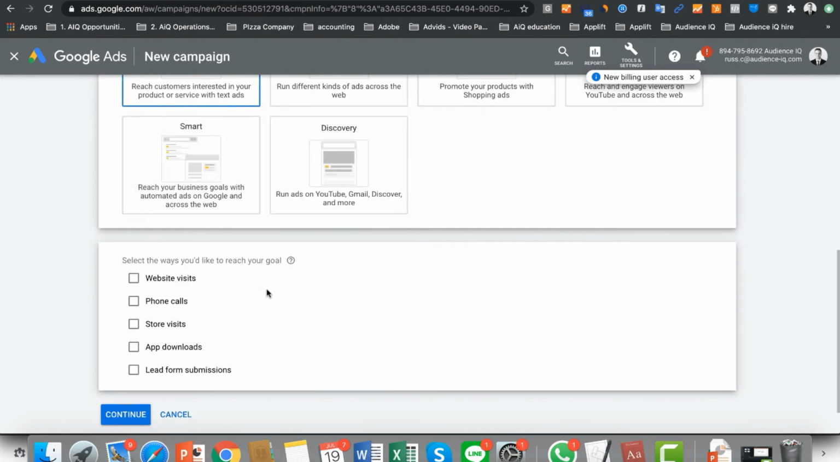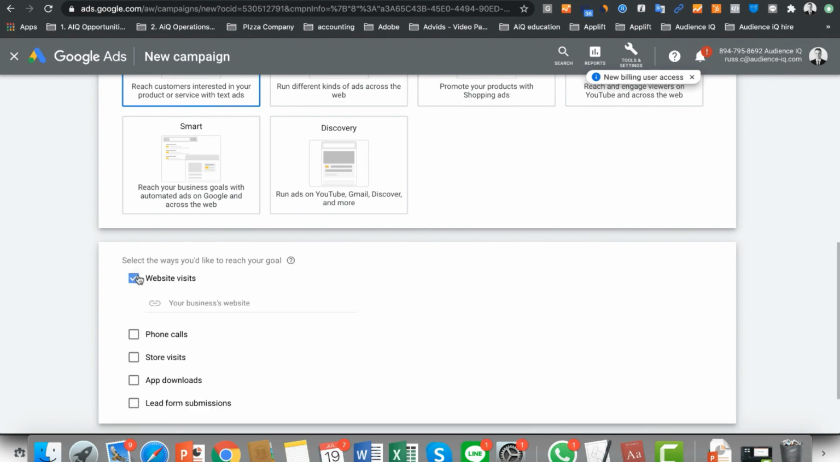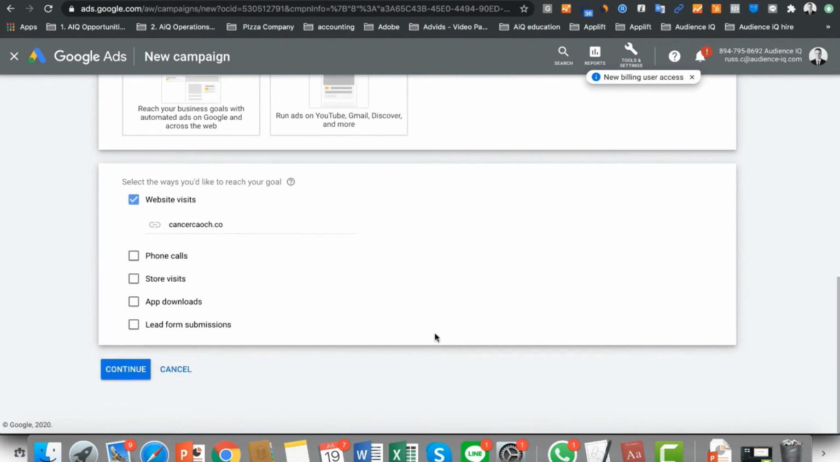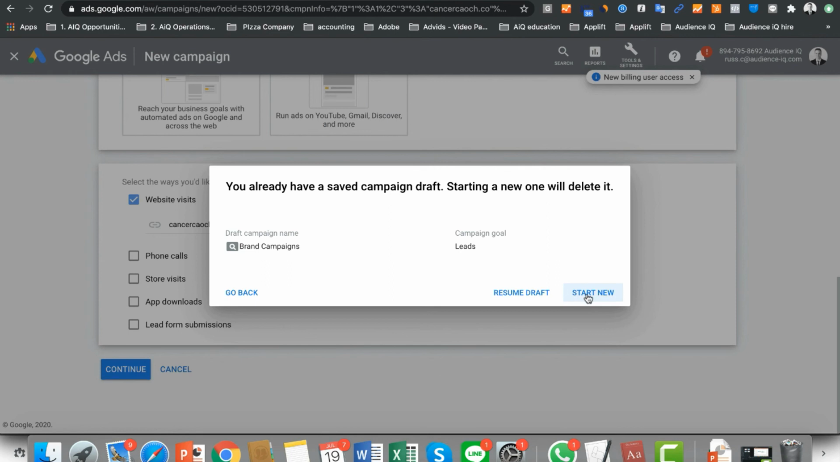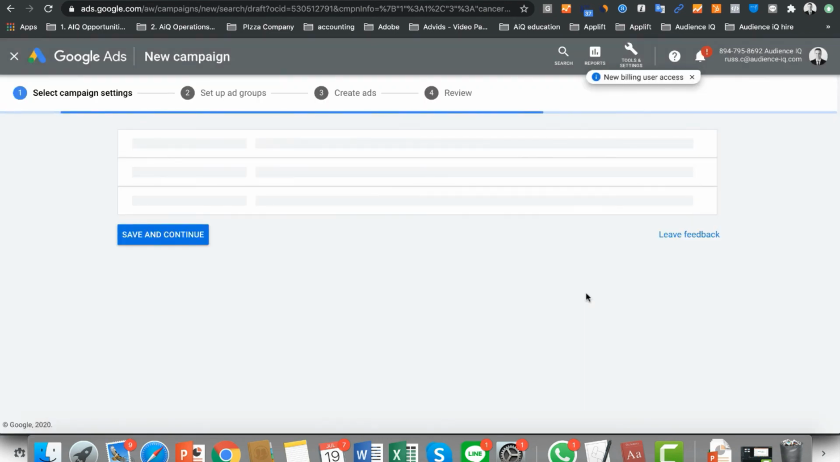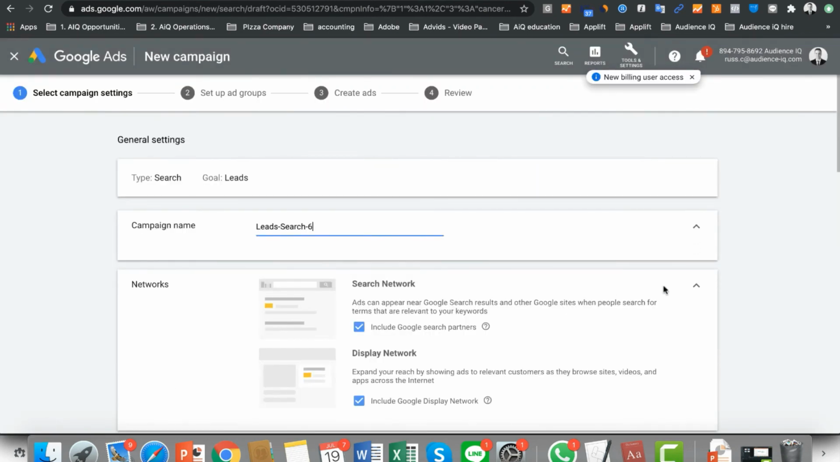So I'm going to click on search, and I'm going to set my objective here. In this case, I want to get website visits, and I'm going to put in the name of the website, cancercoach.co. And then I'll click continue. Okay. So after you do that, now you're coming down, again, you're still in the campaign level, and this is where you're going to set all of your targeting, if you remember. So the campaign name, I'm going to put brand.